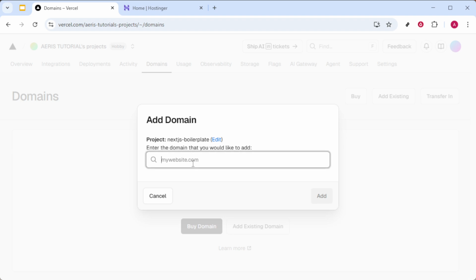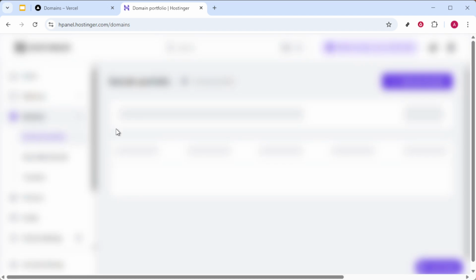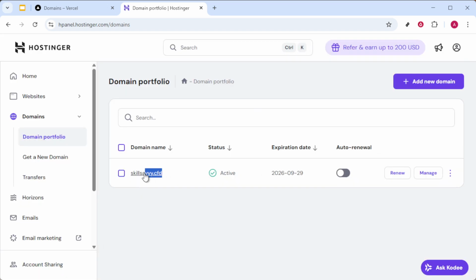Next, it's time to switch over to your Hostinger account. Log in, and once you're on the dashboard, head straight to the Domains tab. Here, you'll find the list of domains you own. Identify the domain you want to connect and copy it. Make sure you've copied it correctly to ensure there's no mix-up in the connection process.